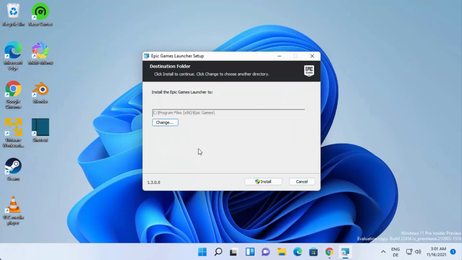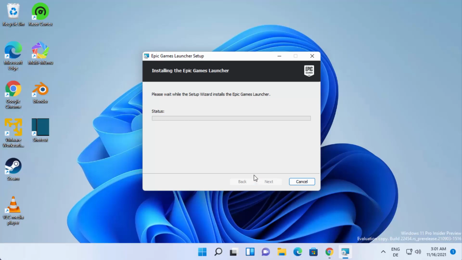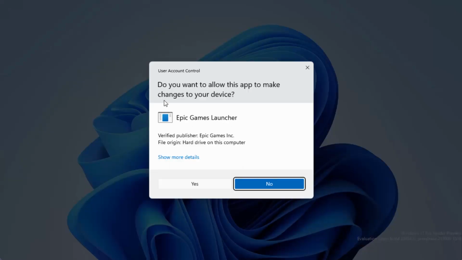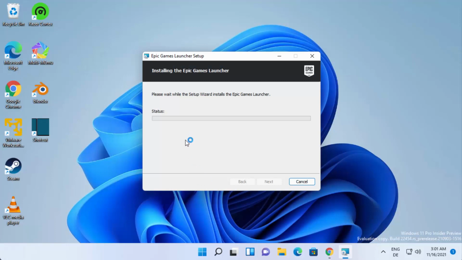But if you don't have a good reason to change this location, just click on the install button, which is going to start the installation of Epic Game Launcher. In between, you will see this warning. Click on yes here, which is going to just continue the installation of Epic Game Launcher on your Windows 11 operating system. So you can see it's installing Epic Game Launcher.